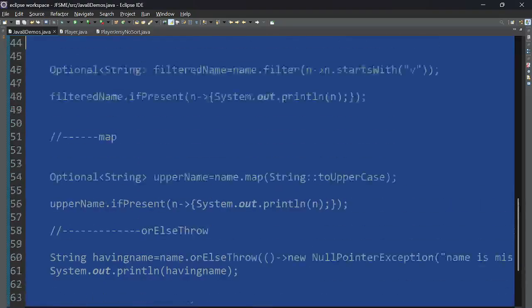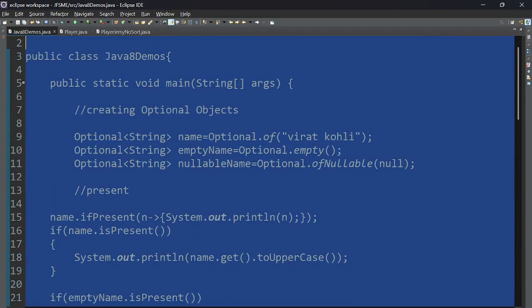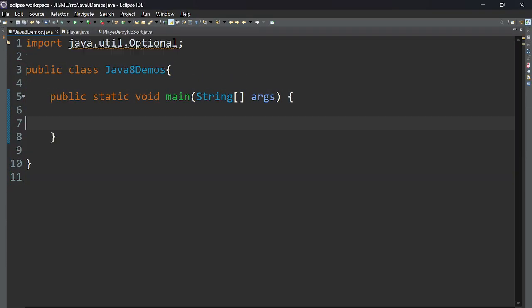So we already know the very basic operations that can be done with an optional: creating an optional, checking if the optional is present or not, performing an orElse, and using the isEmpty, isPresent methods, and the get method with the optional. So let's now understand the very basic features, basic functionality of optional. If you remember, I created a player class with multiple properties.